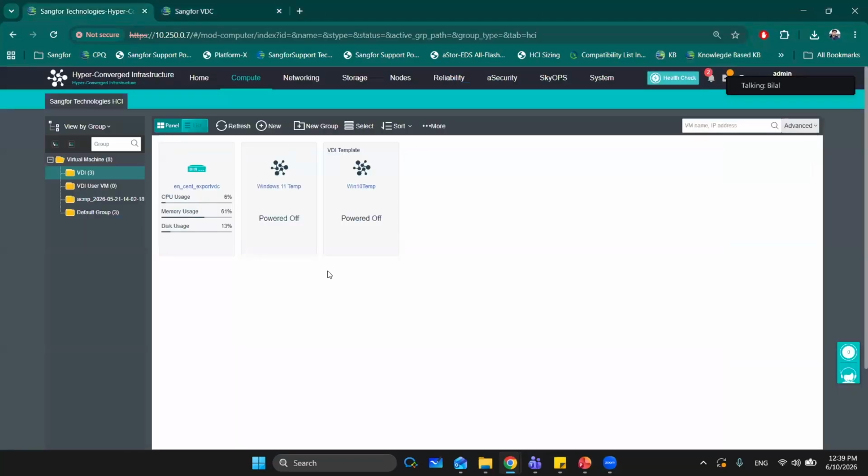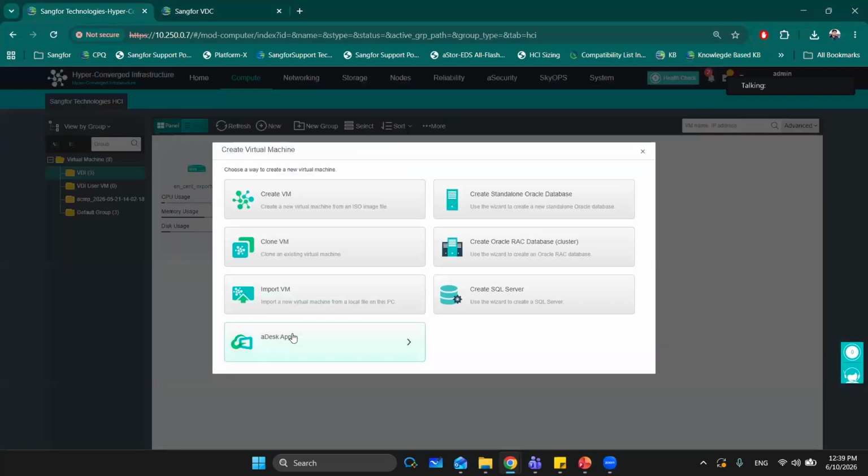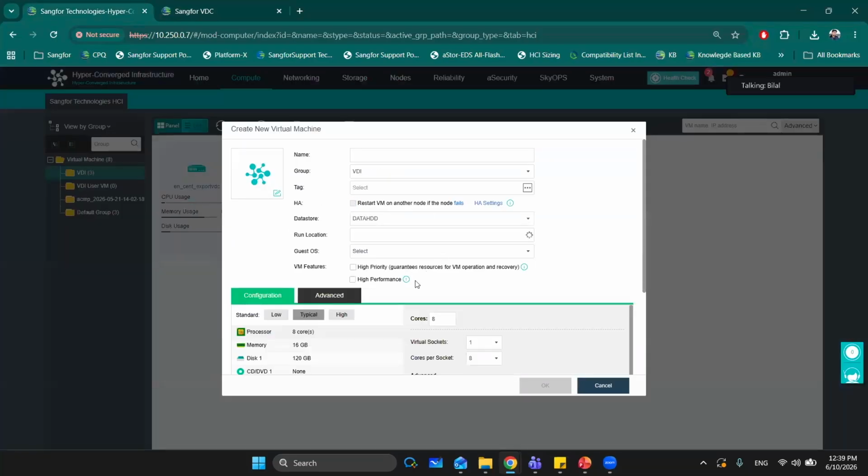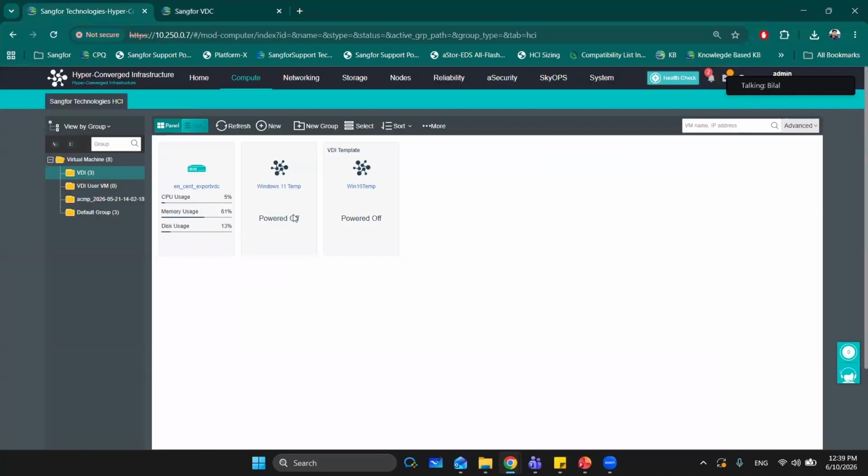First, you need to create a template. How do you create a template? Just go to new. Here you can see our desktop apps. Just click on it and create a VM. I already created those VMs for you, to save time. So we have a Windows 11 template and a Windows 10 template as well. I already installed our agent.